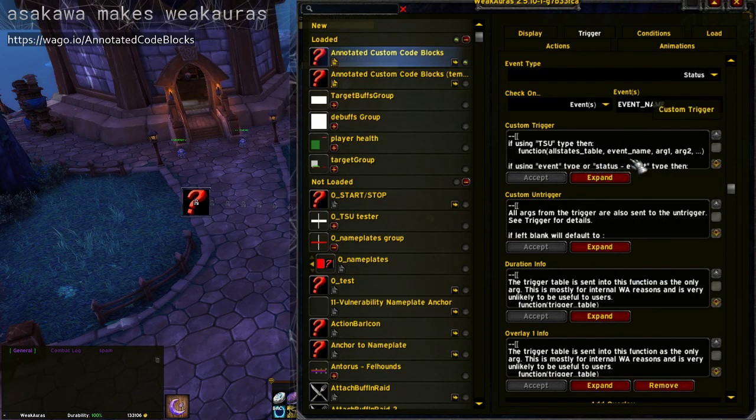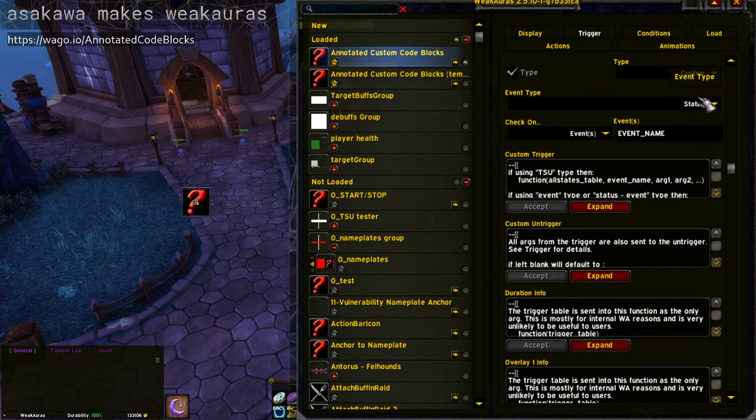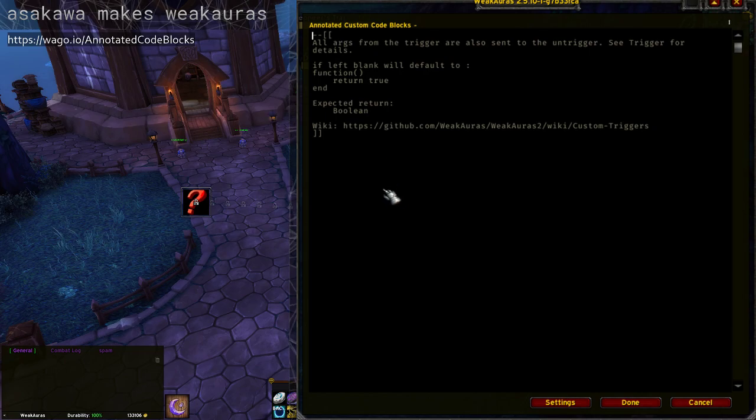Generally, if you're using, say, a status type trigger, then your untrigger will just be return true, because anytime you're already assessing the value of stuff in the trigger, and anytime you return false from that, you just want it to untrigger the whole thing. And in fact, if you leave the untrigger blank, don't put anything in yourself, then WeakAuras will just assume that you mean to return true.